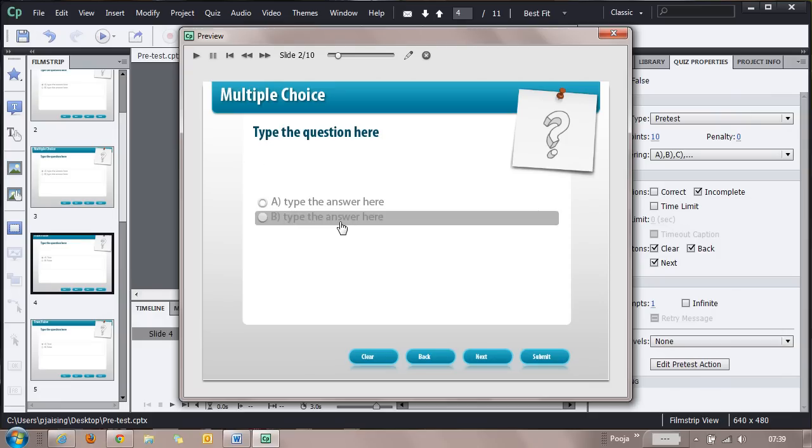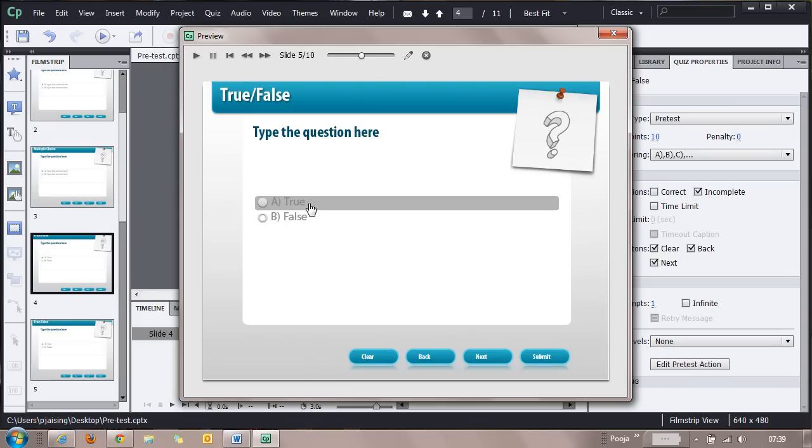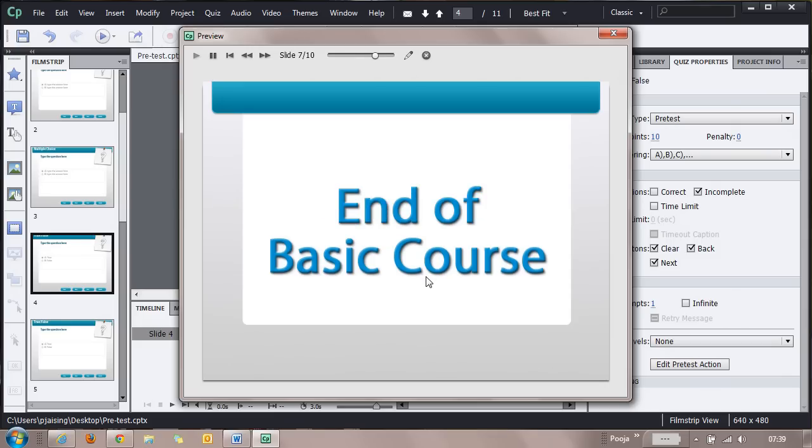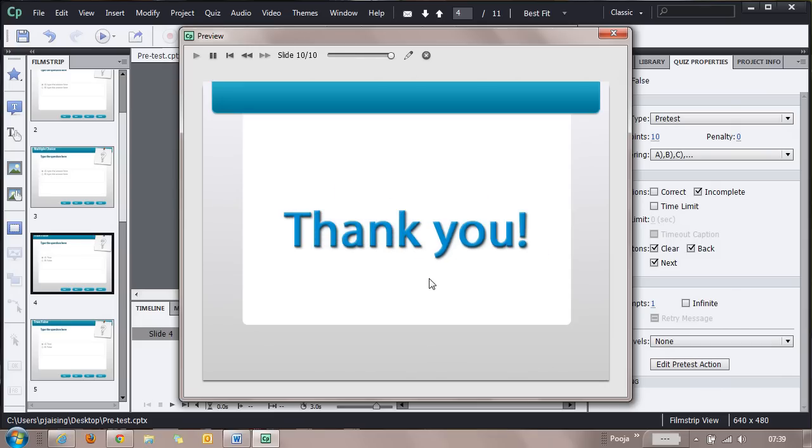Now that the preview is here, let's maybe answer 3 of the questions incorrectly. So I've answered the first one incorrectly. This is the second which I've answered incorrectly, third incorrectly. And when I answer the 4th question, it should take me to the basic quiz because I've just got 25% marks. So it takes me to the basic quiz, end of basic quiz, and says thank you.